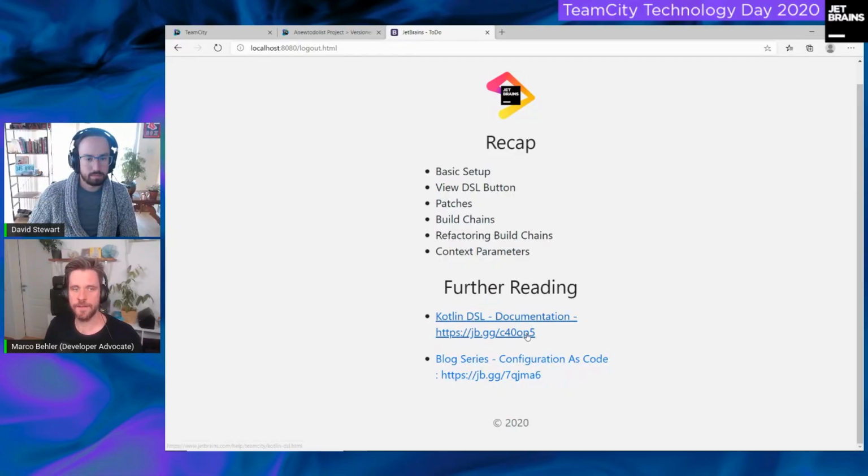If that wasn't enough, you will also have further reading to do. There's the documentation, the Kotlin DSL documentation on our website. There's also a blog series from our previous developer advocate, Configuration as Code, a 6-part series, a great series on how to get started with Kotlin code in TeamCity. And we'll paste these links also in the chat in a second, I think. But other than that, that was all I wanted to show you.